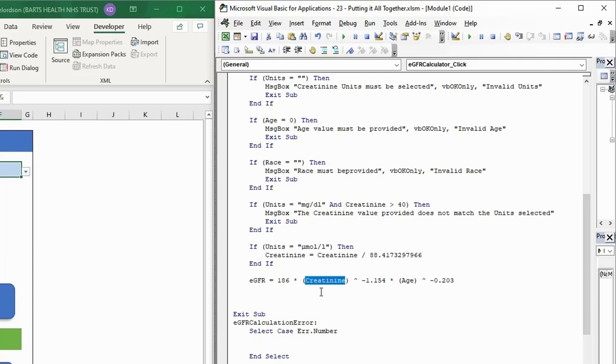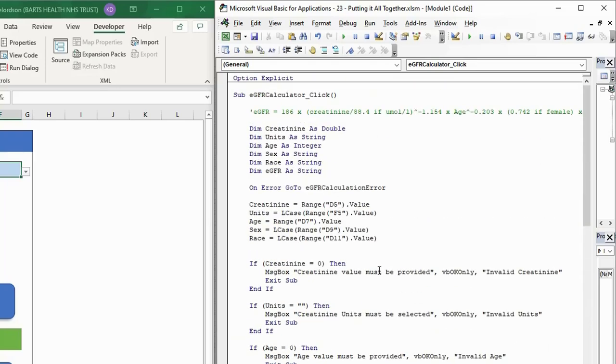So our creatinine is in the right units. We multiply by 186, having raised creatinine to minus 1.154. We then multiply by age raised to the power minus 0.203. Next step is to check if this is female, and if it is female, we want to multiply by 0.742.